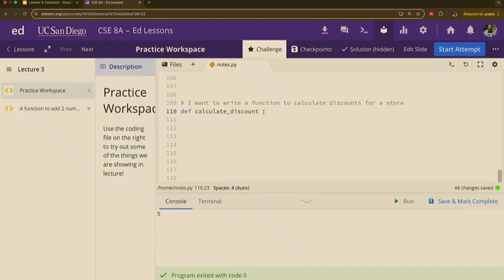So now, we have our special word called def. We're saying, Python, we're going to make something. We're going to make a function. Python says, great. What are we going to name it? We gave it the name: calculate discount. Okay, great. Let's make that function.